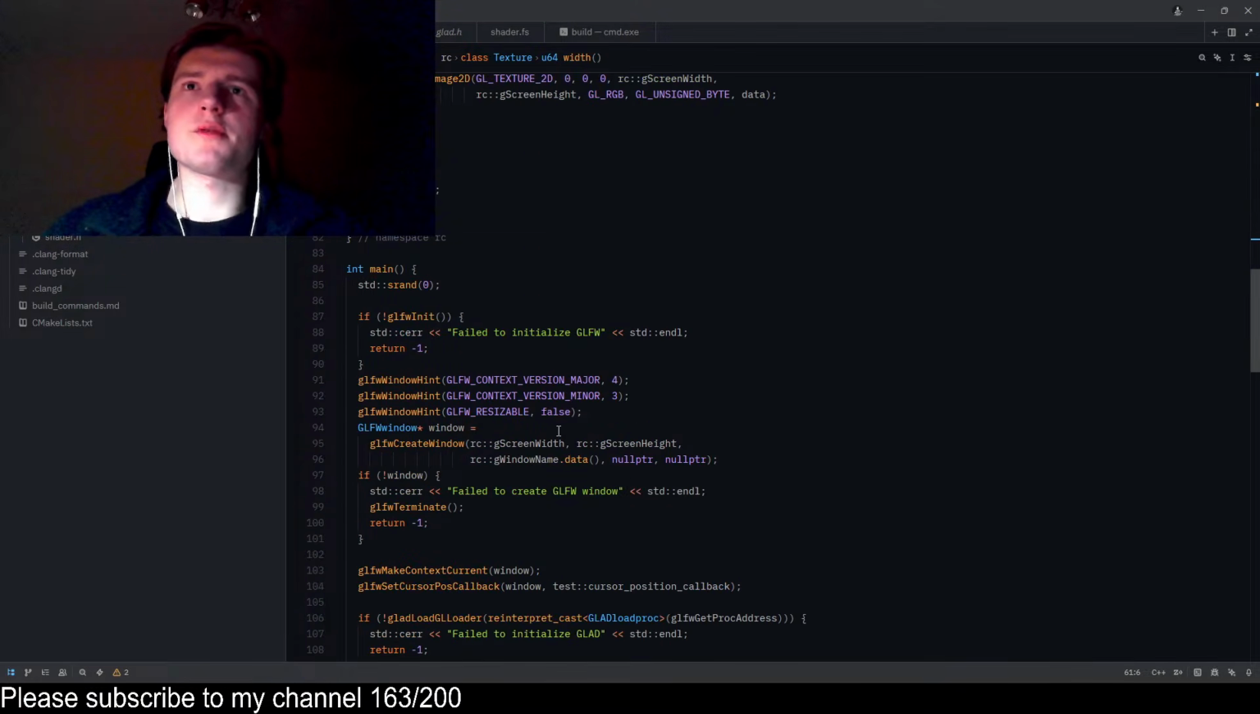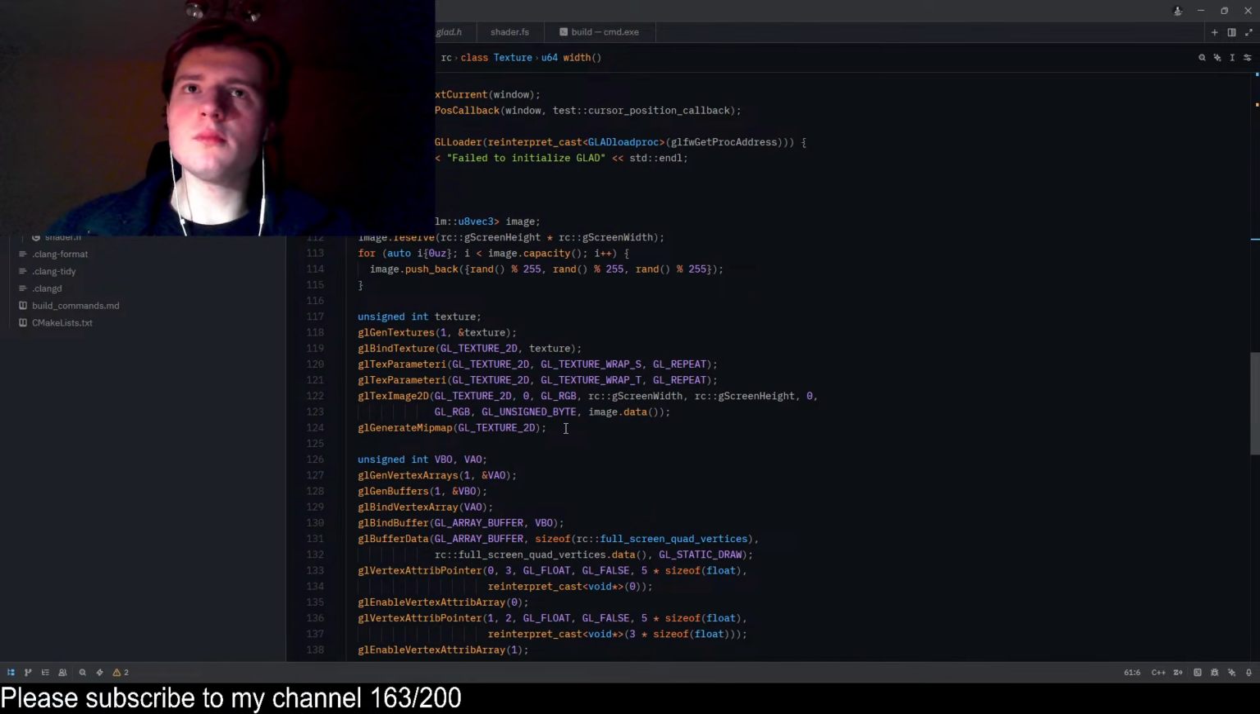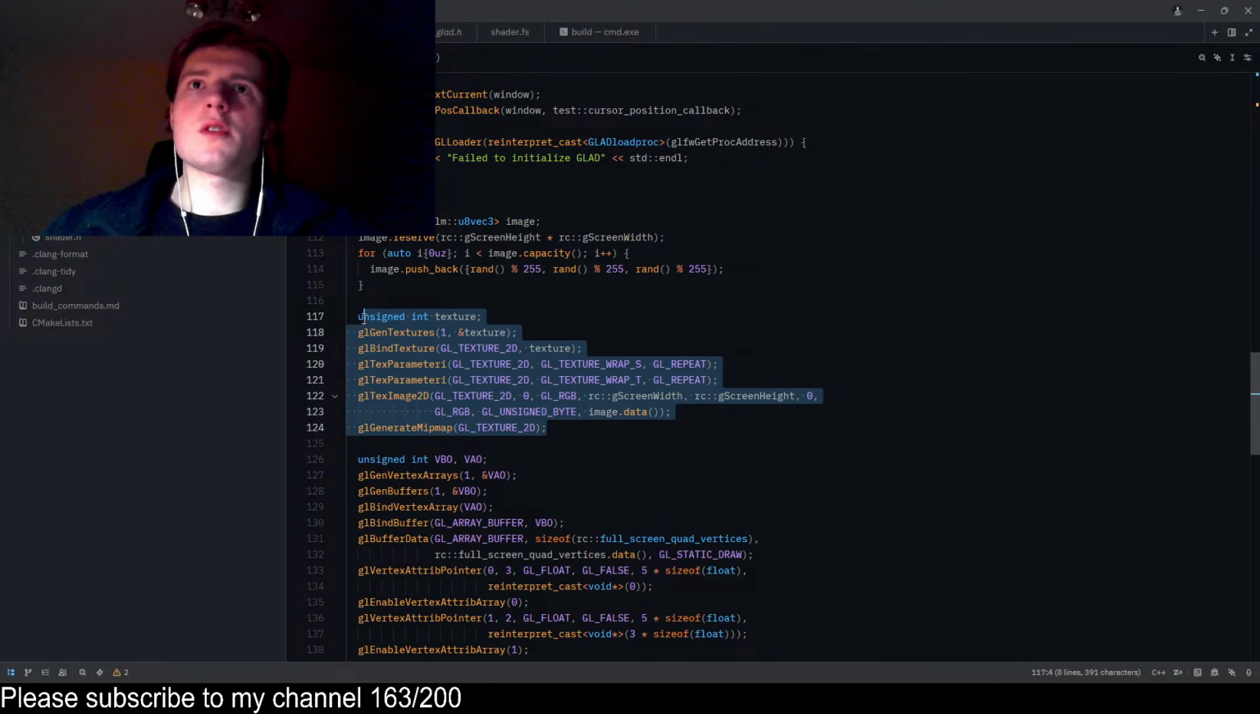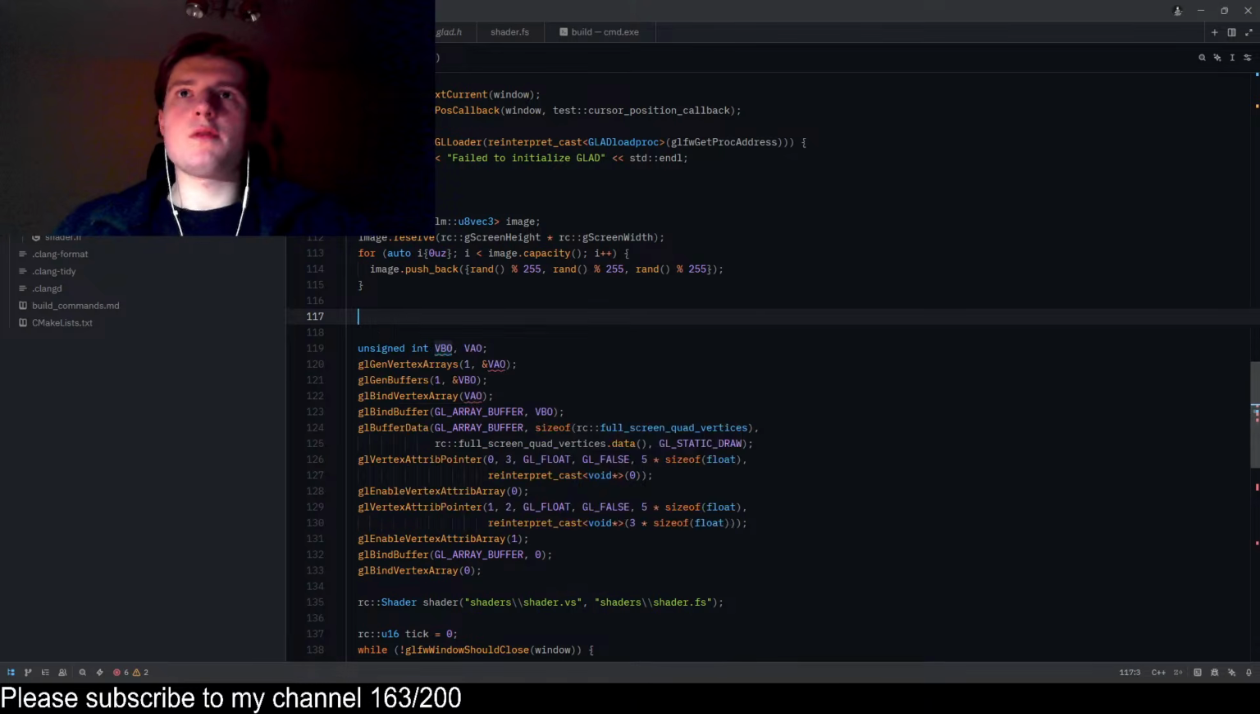Okay, so we have a texture, which is pretty cool. So now instead of doing this, we can just do RC texture, sample texture.